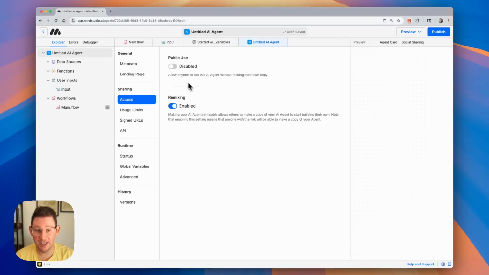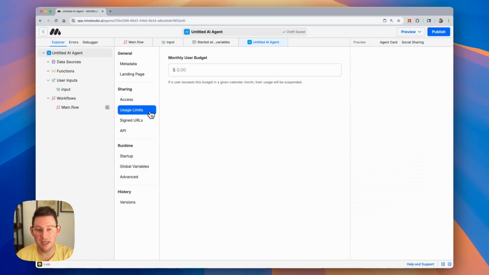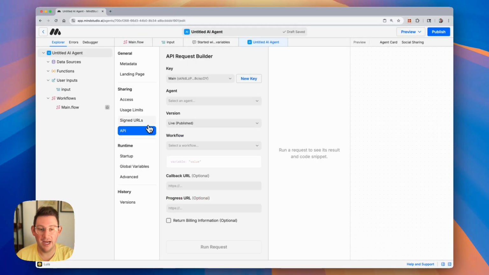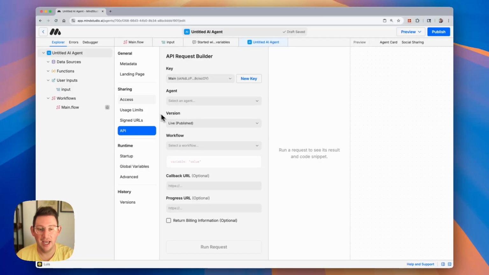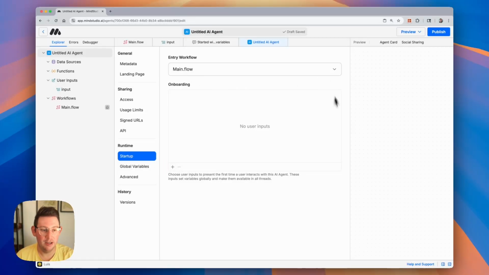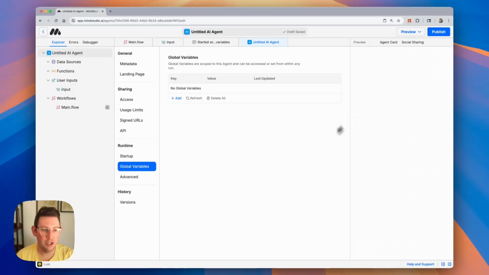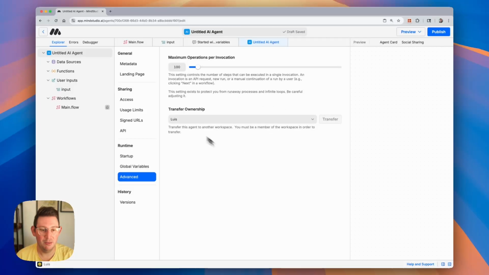So whether or not you want this to be public, whether or not you want remixing enabled, which allows people to clone your project and make modifications as their own project. You can set things like usage limits. These signed URL and API access are business plan features, and they allow you to embed your AI agents and trigger your AI agents via API. And then you can also access some more advanced settings like some onboarding workflows, which is some user inputs, some forms that are collected and are stored in between sessions so that the AI agent can have some global information about your end user, some global variables, which are variables that you save in between sessions, which we'll talk about in a different video, as well as some advanced settings, which we won't cover in this video.